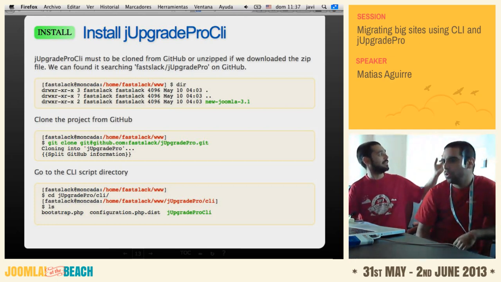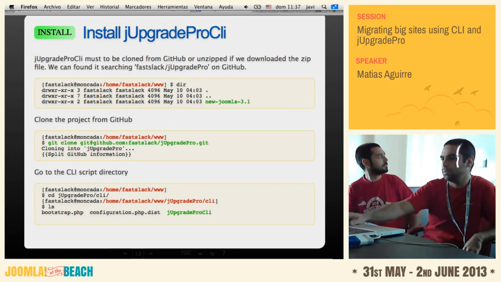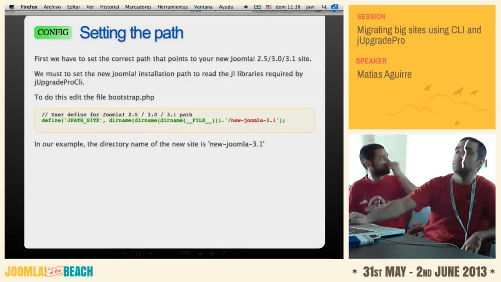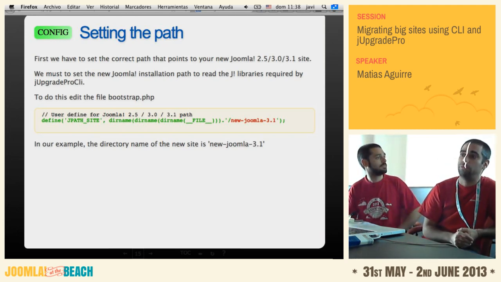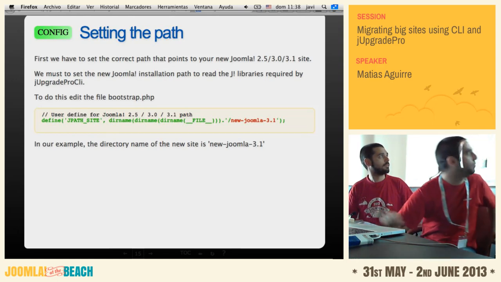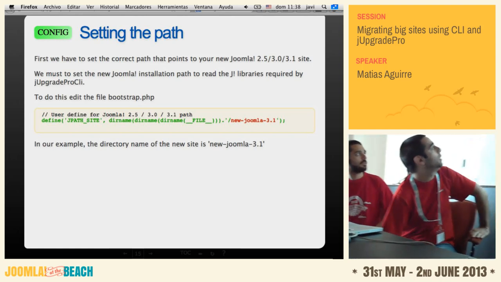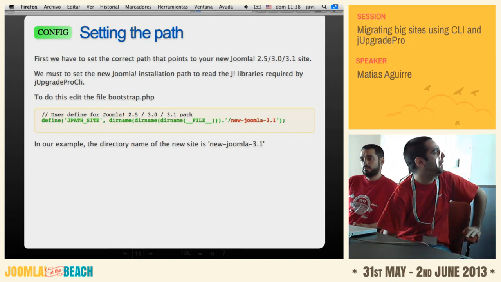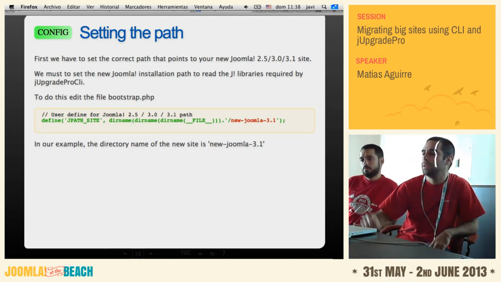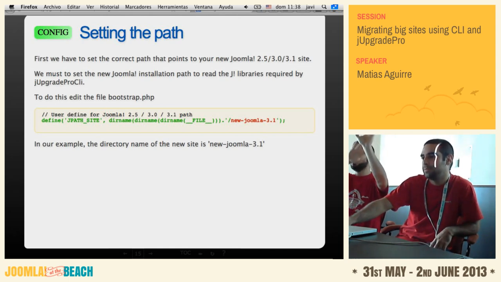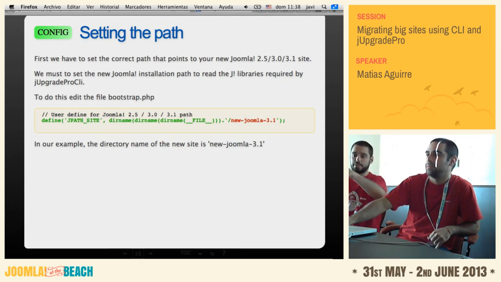And you need to add only that. So the configuration: first, we need to set the path of the new site that we installed before. In this file, bootstrap.php, you can find one line where you should define the new installation. So we have the 1.5 Joomla installation, we have the 3.1 fresh installation without data, and we have this jUpgrade client. We need to say to the client where that 3.1 site is. That's what we are doing here.